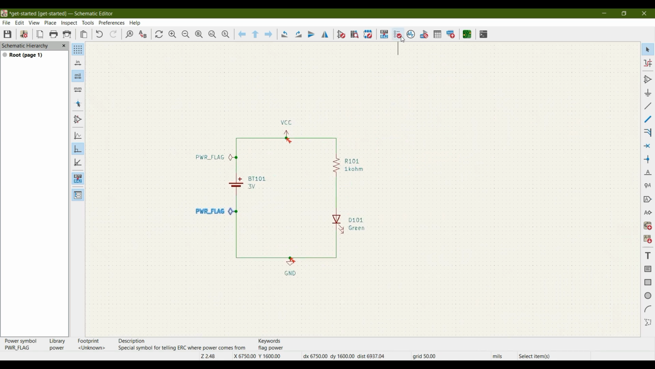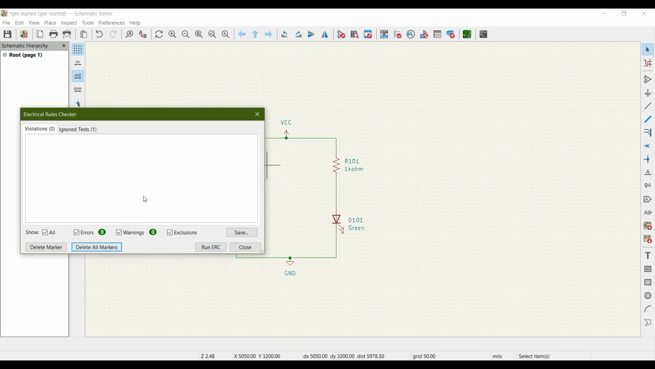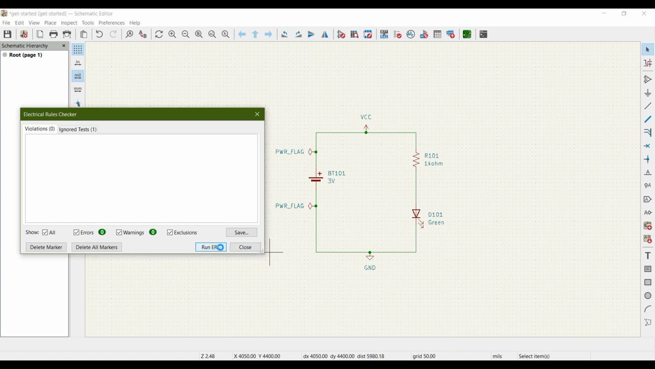Let's again run this electrical rule checker. Let's delete all markers and let's again perform the electrical rule check. Now you can see there are no errors and no warnings.